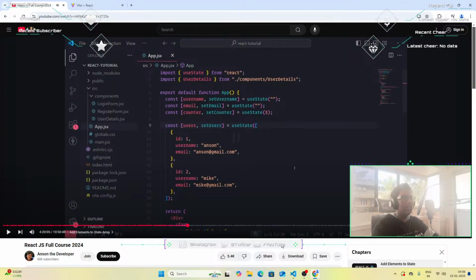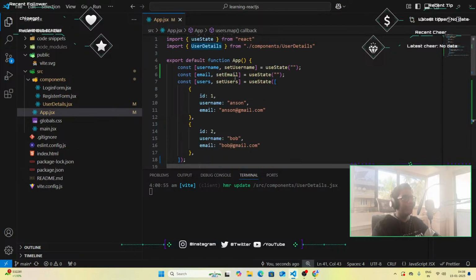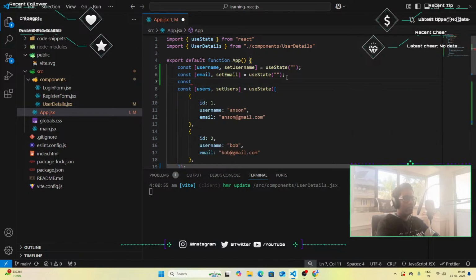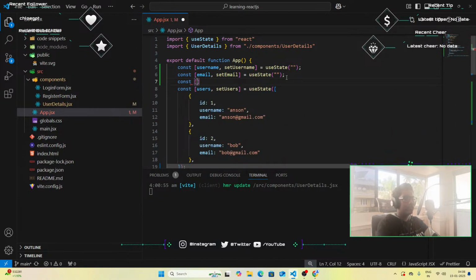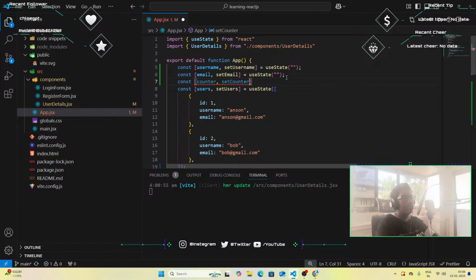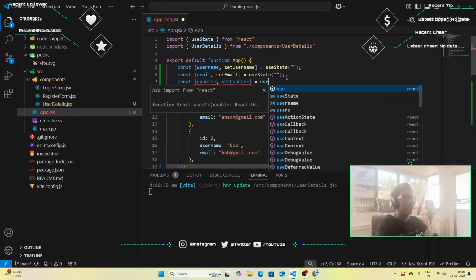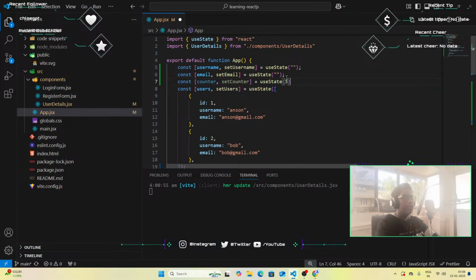Now, in a nutshell, let's implement the add users functionality right now, and then we'll come back. So let's first and foremost create a variable for the counter. Let's also set that to 3.